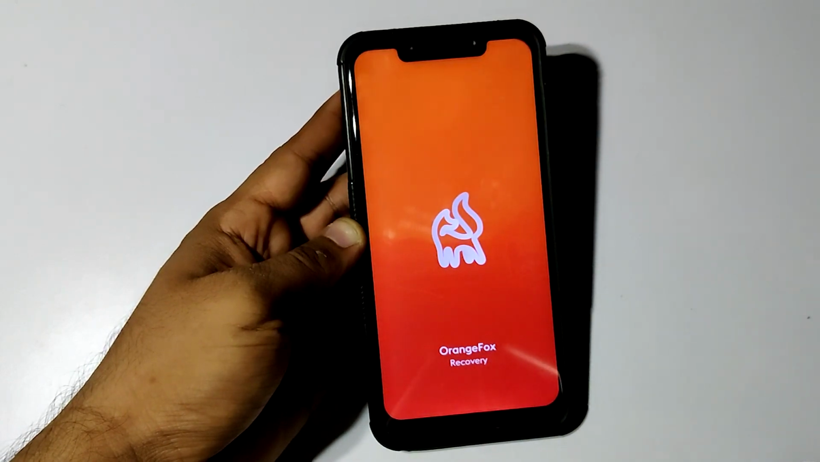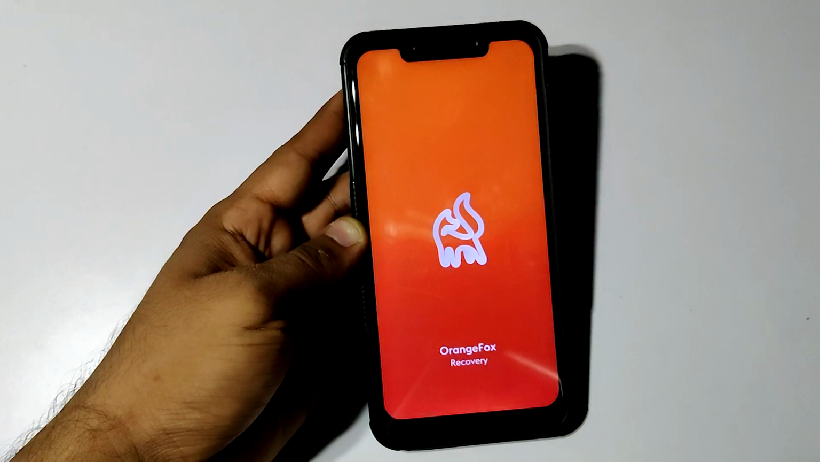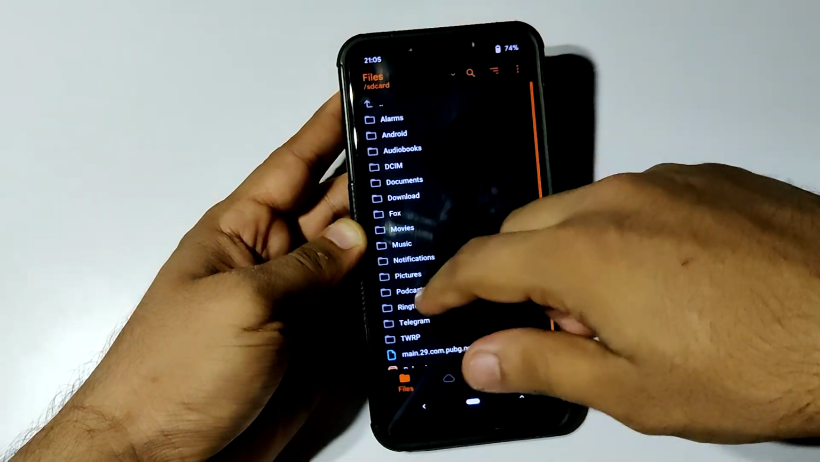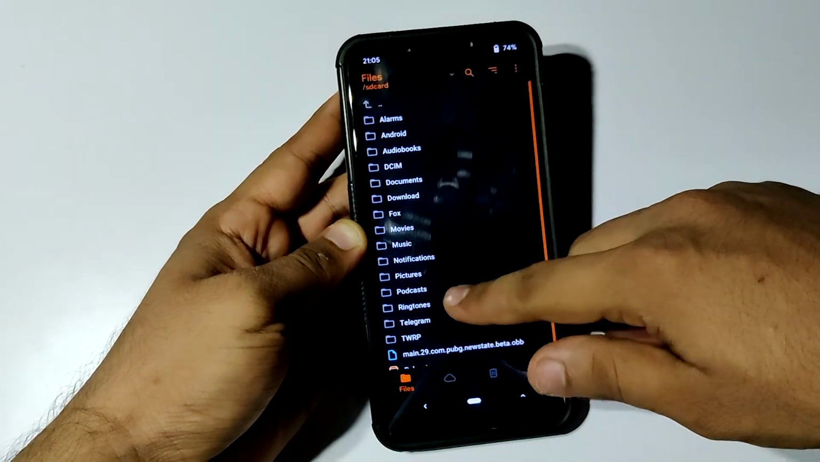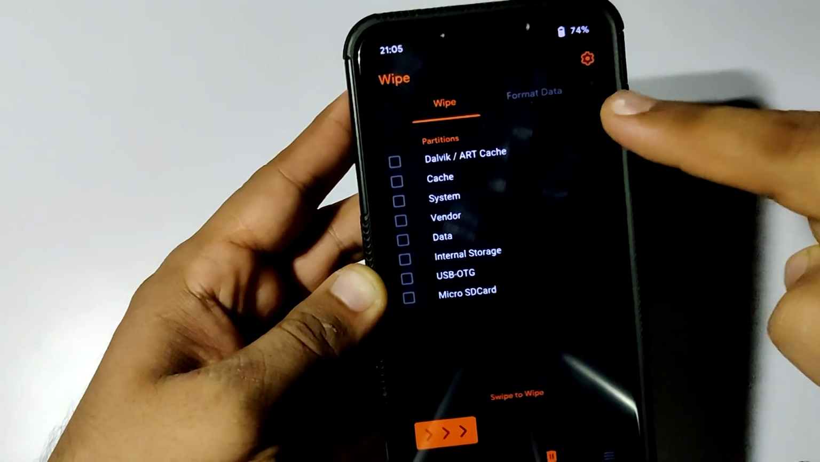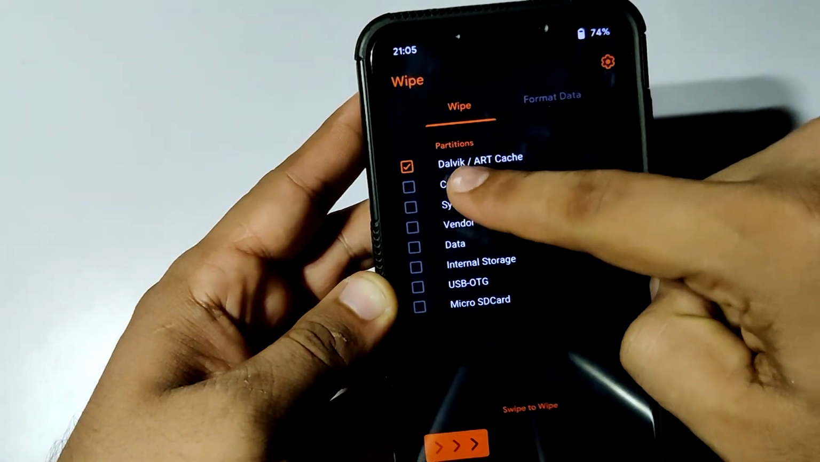Now press and hold the power button followed by the volume up key till you see the boot logo. This will lead you to your recovery. I am using the latest OrangeFox R11 now. If you are using TWRP, use the latest one.